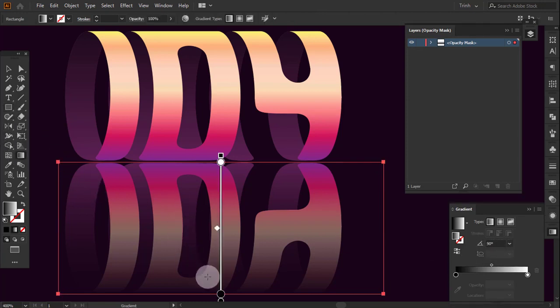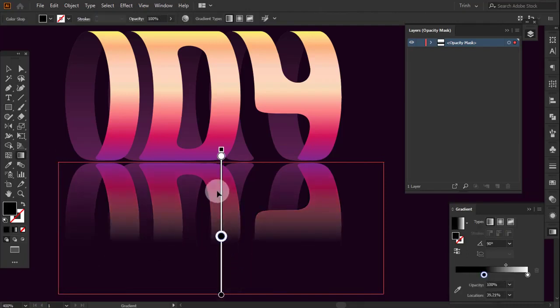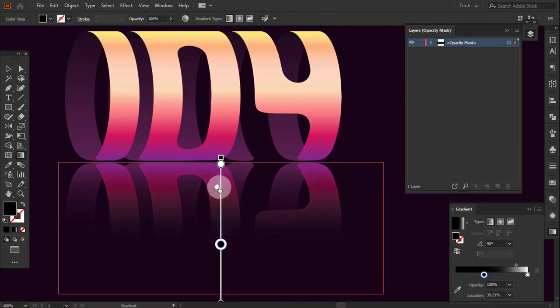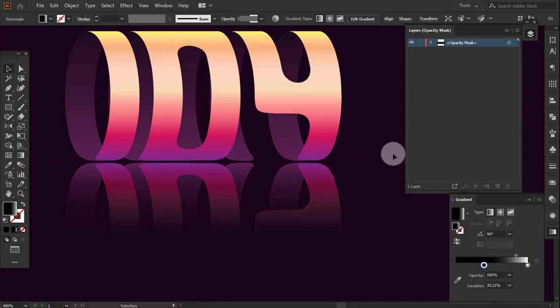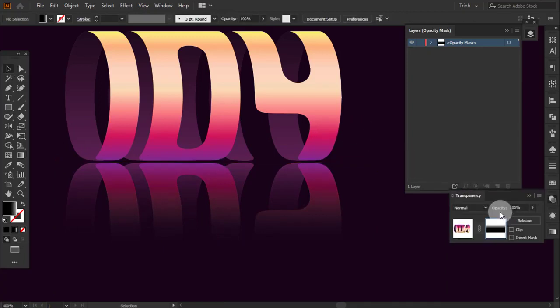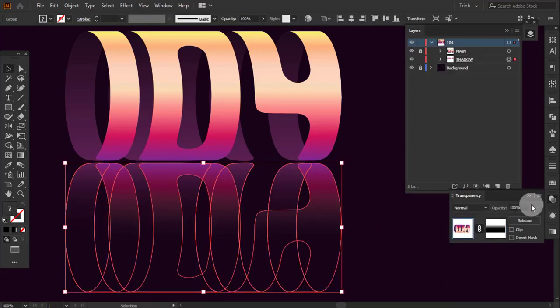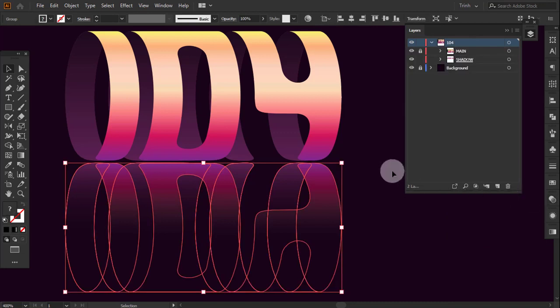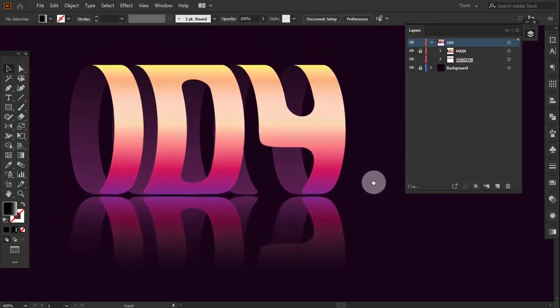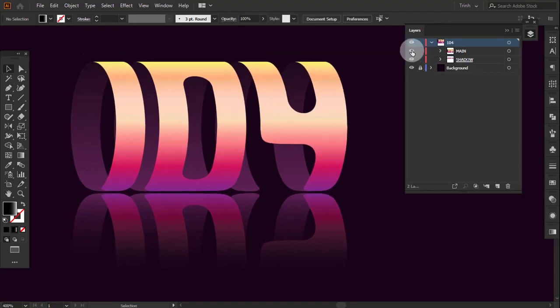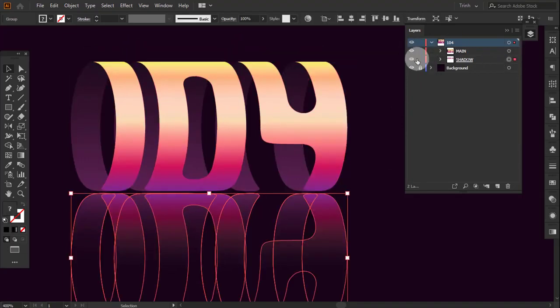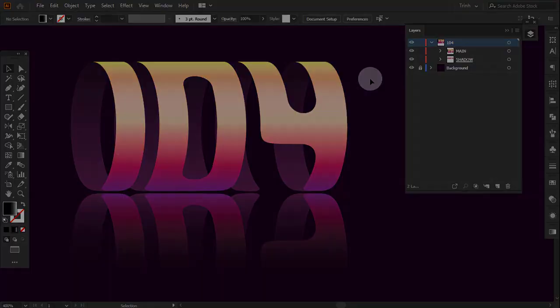Choose Gradient tool, and adjust the color stops position, as well as the midpoint position to adjust degrees of transparency in the artwork. When you have finished with this reflection shadow, click on the left thumbnail in Transparency panel. Okay, now I check everything one last time. This is the front, and this is the reflection shadow.